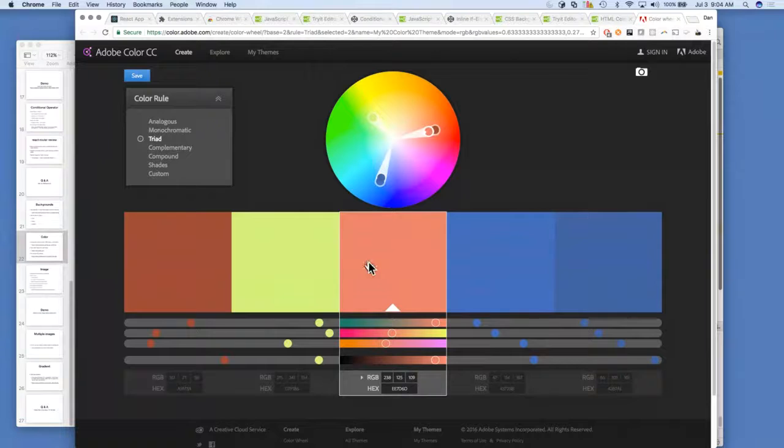So let's say you want to do a salmon theme. As a salmon theme, we could have these blue links, a background with this greenish color and this maroonish color. All these colors go well together in a web page.